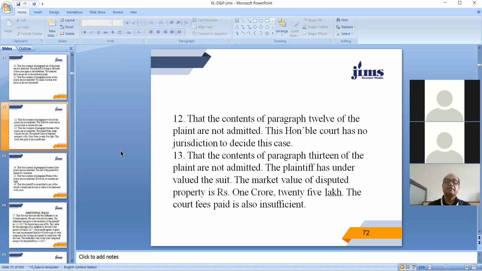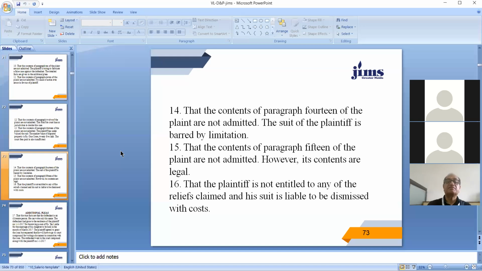Para 13, that the contents of paragraph 13 of the plaint are not admitted. The plaintiff has undervalued the suit. Market value of the disputed property is 1 crore 25 lakh rupees. The court fees paid is also insufficient. Builder is saying that now the market value of the flat is 1 crore 25 lakh rupees and consequently plaintiff has paid court fees on 1 crore. So he says since the value is higher by 25 lakh rupees, court fees paid is insufficient.